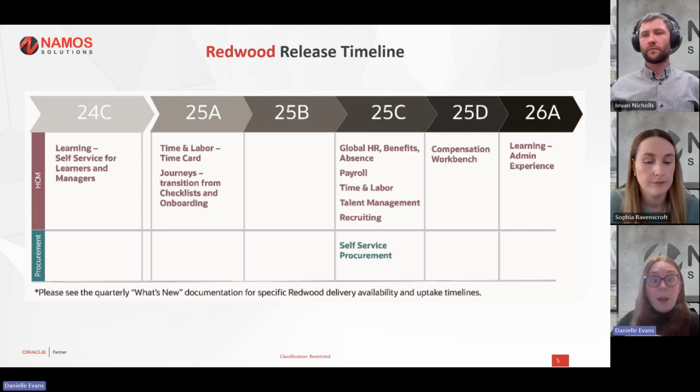This is it now. For those of you who haven't moved to Redwood and you're HCM focused, as this session was going to be predicated on HCM mostly, you'll know that there's a lot of things that need to move before 25C. So if we look at this timeline, that will be global HR, benefits and absence, payroll, time and labour, talent management and recruiting.